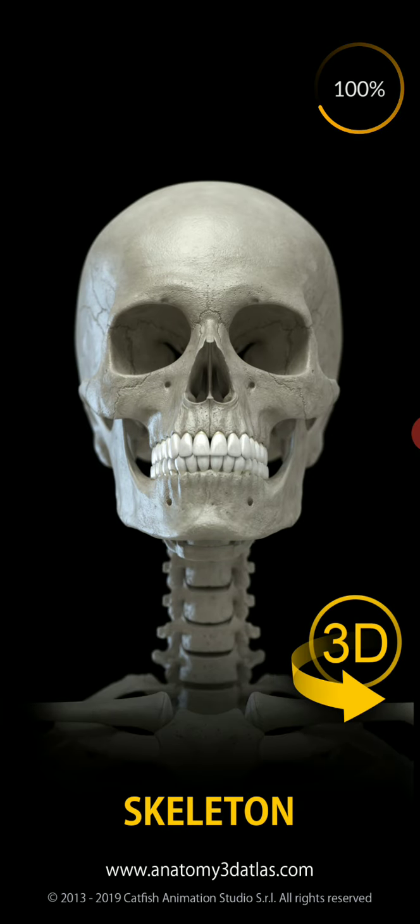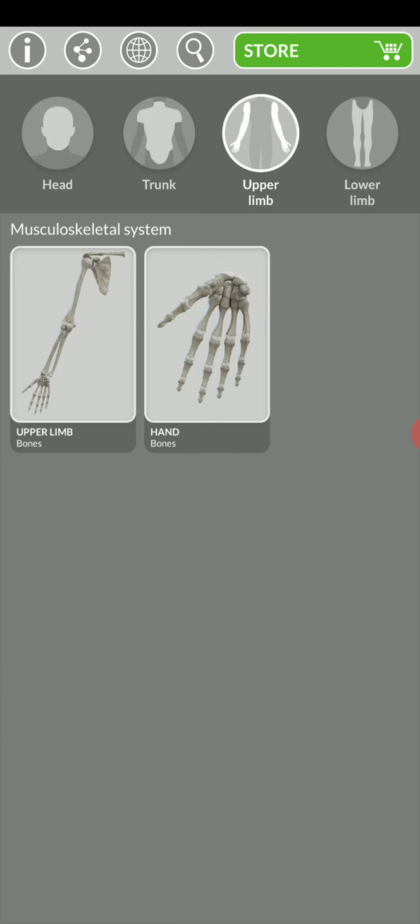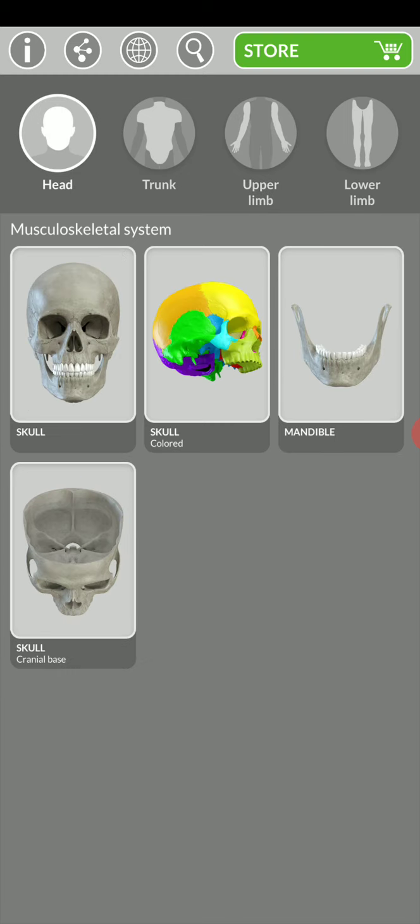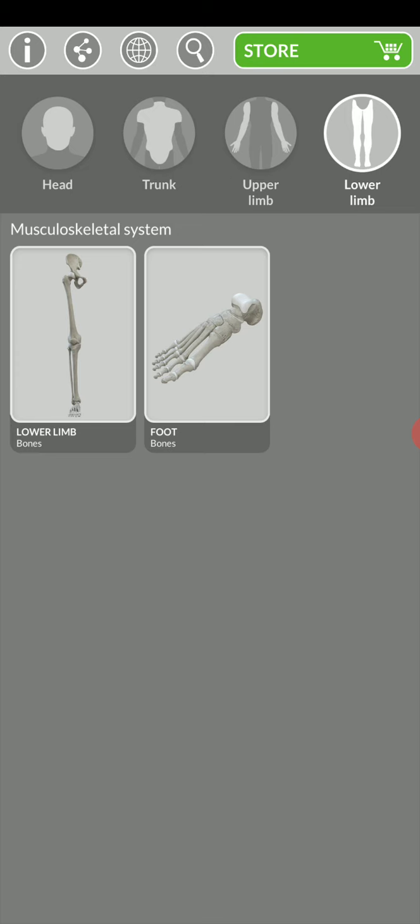You can get it at anatomy3datlas.com. So you can download it for free, and what you get for free is just the upper limb and I believe the hand, which is not all that you need, but it's actually quite a bit. And for just $5 more, you get the entire musculoskeletal system. So you get the upper limbs, the lower limbs, everything you see here. You get the head, the trunk, the upper limb, the lower limb. I mean, you get lots of stuff for just $5.